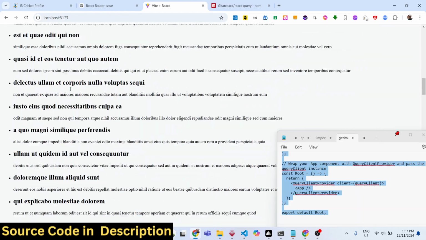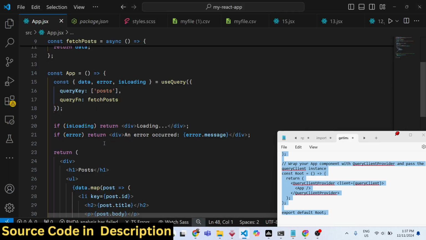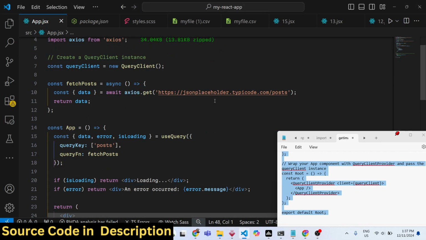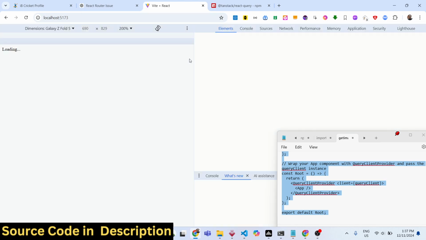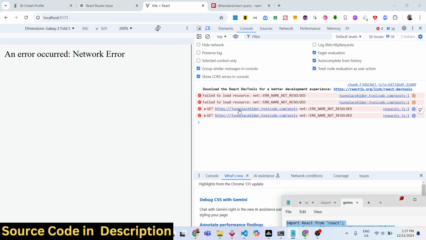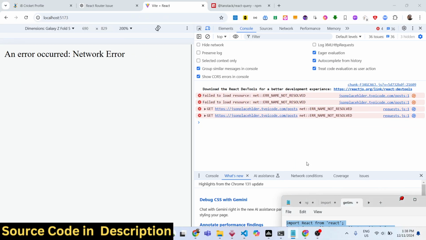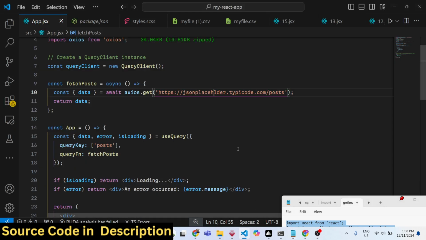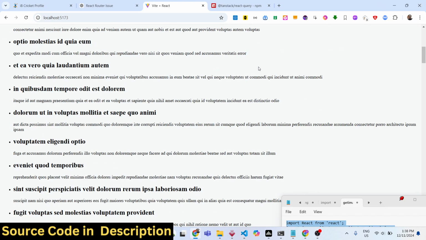Now if you refresh the page, you will see the data coming from the API. If you want to check for these error messages, I can make a mistake in the URL. If I change this URL, you see this error message appearing. The thing about this library is that it will keep on making the request. If you see in the console, it is making the request, and after 4 requests, it will show you the error message: an error occurred, network error. If I again change it to the correct URL, it will show you the loading screen, and then it will show the actual posts.